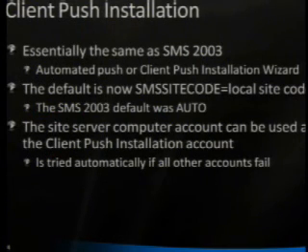Essentially the same as SMS 2003. We changed the default for SMS site code. It used to be auto, A-U-T-O. It's now your local site code. So now your default for your client push is SMS site code equals, in my case, MCM.